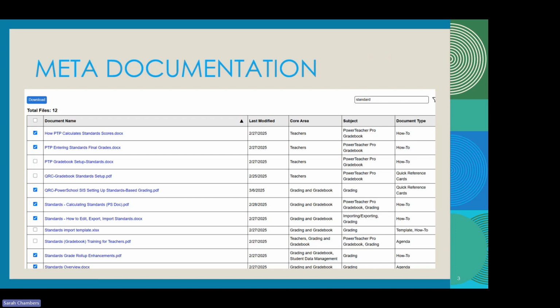There's the QRC PowerSchool SIS. That is PowerSchool's what they call a quick reference guide. It's everything you want to know about standards from the PowerSchool view. There's how to edit, export, import standards. That's really helpful because you import your standards if you're starting from scratch, you're doing brand new. So Jen, that would apply to you. Or you want to export out what you've got. That's a really great document.